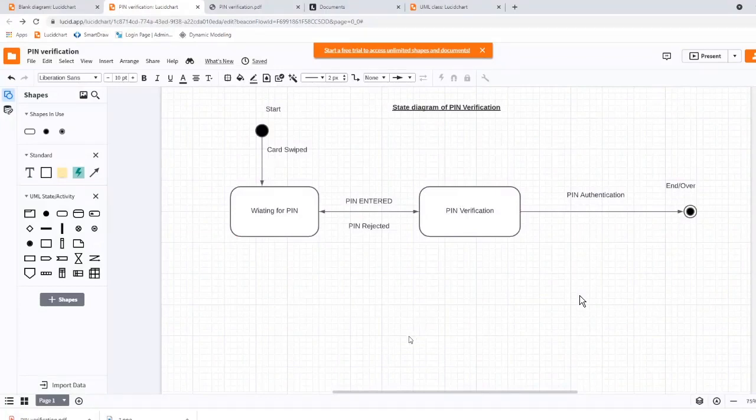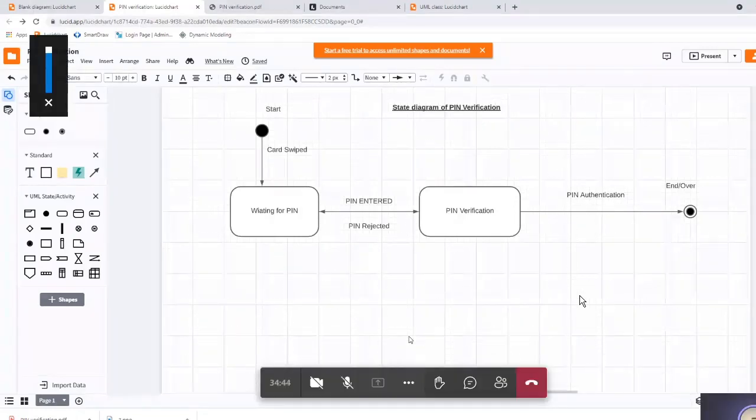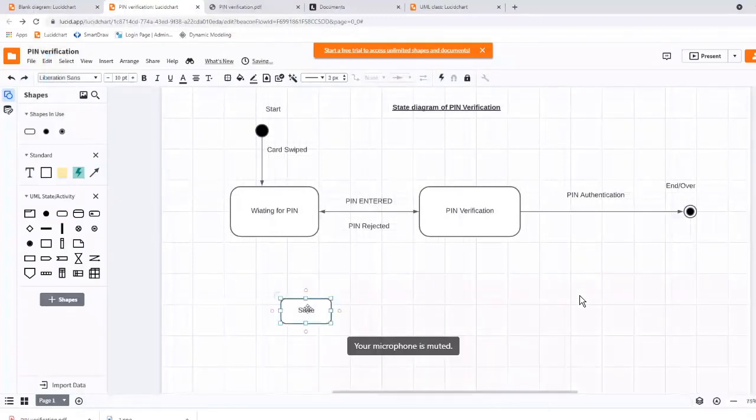How do you make a double arrow? Double-sided arrow, bidirectional arrows. Bidirectional, okay, I'll show you. See, I have dragged this. I hope you are able to see my screen. Are you able to see the screen? Yes.